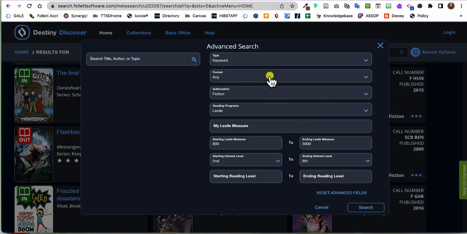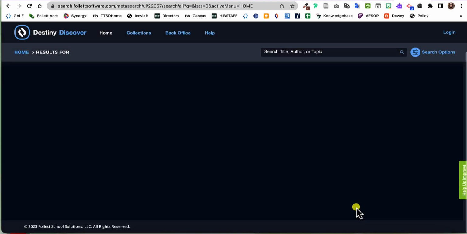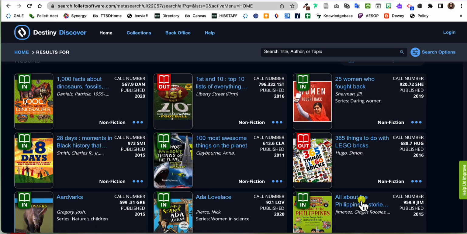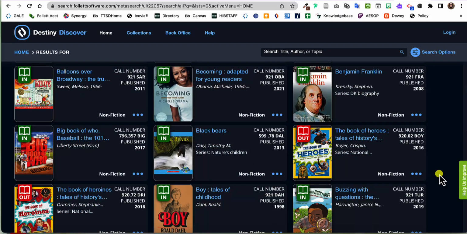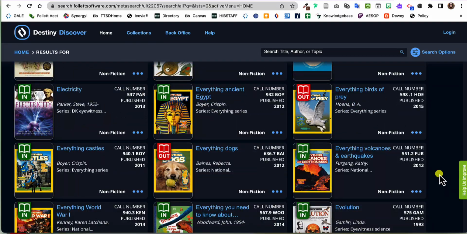You can also change to nonfiction. For nonfiction, I recommend starting the Lexile measure a little higher because with Lexile, it's much easier to find nonfiction titles that start with thousands. And then you can have a nice list of Lexiles.